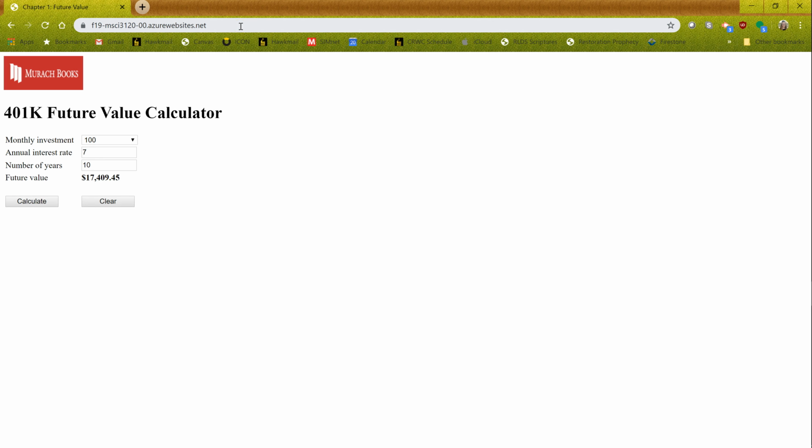Now this is the web address, and so when you turn in your assignment, you want to be sure and copy that URL, and I'll have further directions on iCon under the assignment for how to turn in your web apps.